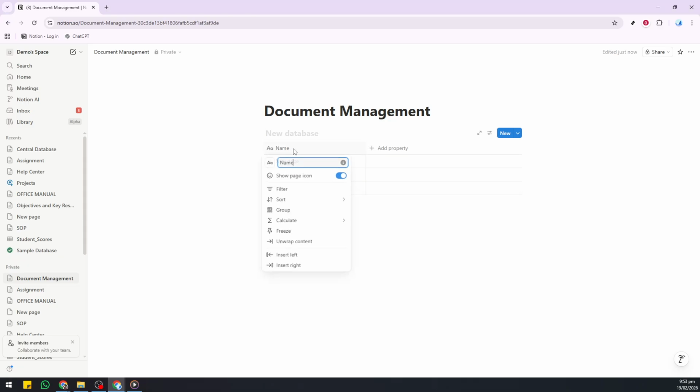Start by renaming the first column. Click the title heading and change it to Document. In the rows beneath, enter the names of your files. Things like employee contract, project proposal, or NDA agreement. This column is your primary identifier, so keep names specific and searchable.